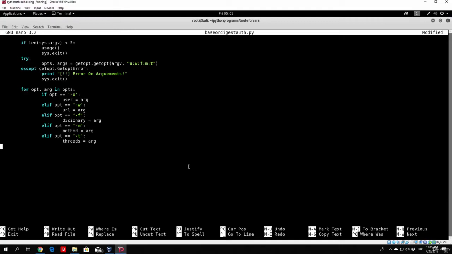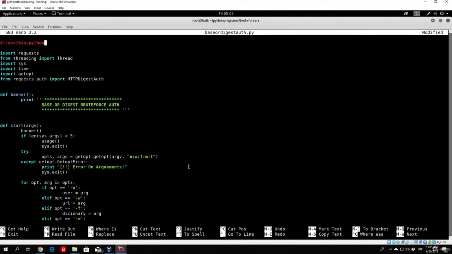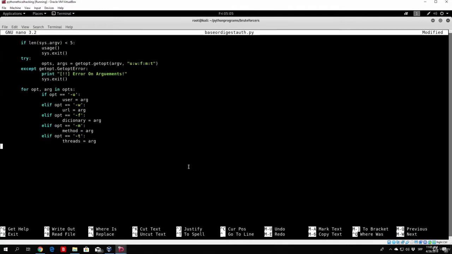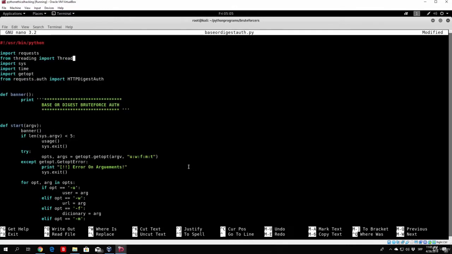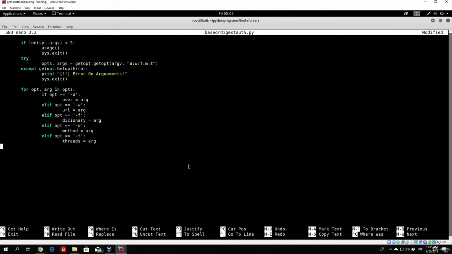Hello everybody and welcome back to this tutorial, or if you want, to the second tutorial of our basic or digest authentication brute forcer. So what we did for now is we only specified a few different arguments that we're going to parse to this actual program in order to separate a few different things that we will need in order to run this.